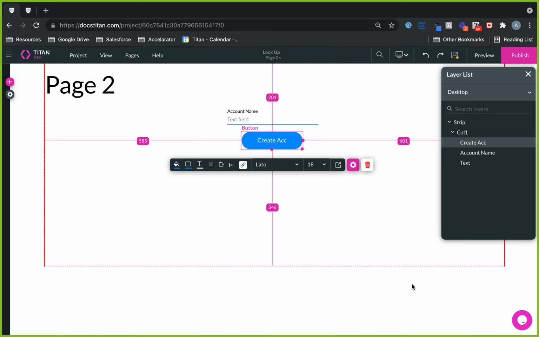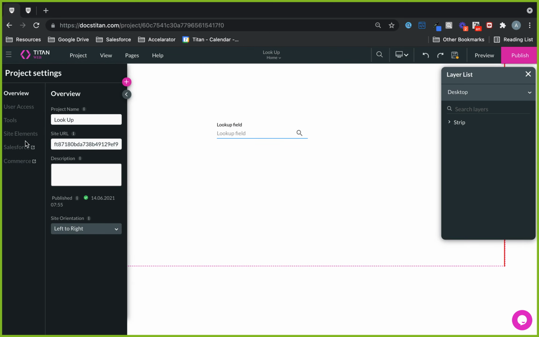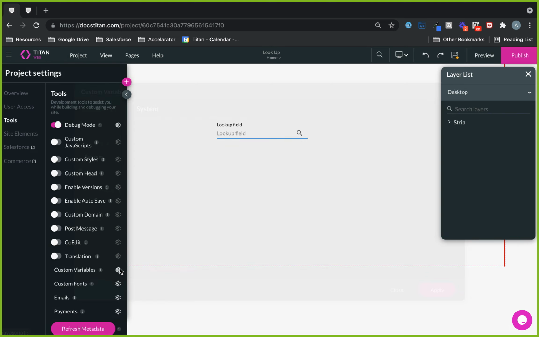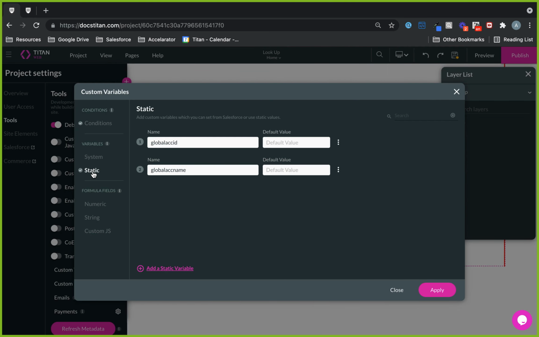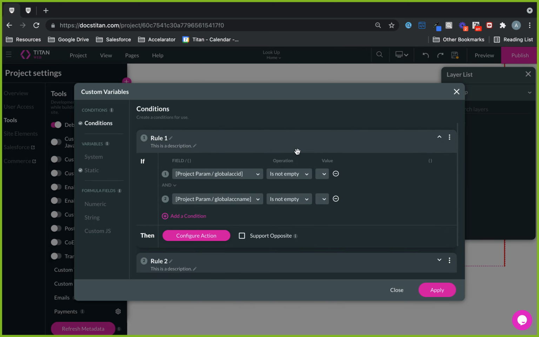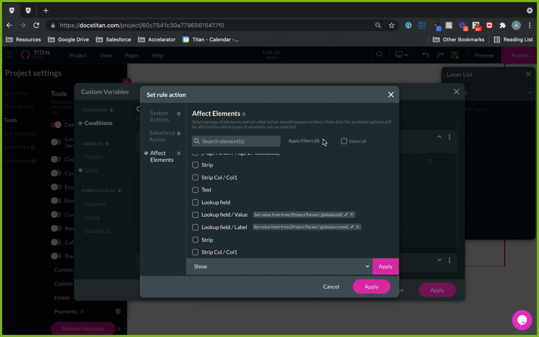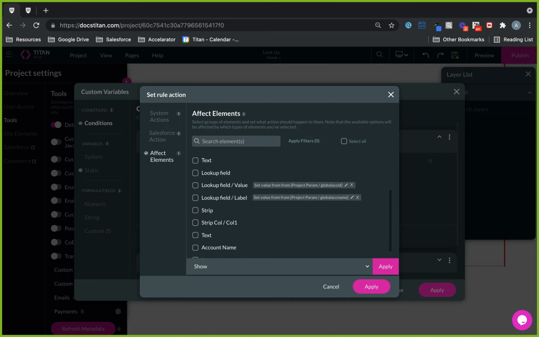Alright, so once all of that's done, what happens to my global parameters? That's the most important part, right? So if I go over to, let's go to page 1, and then we'll do it from there, even though it doesn't matter, but we'll do it anyway. In my page 1, if you look in my custom variables here, I've got conditions on them. If you look over here, there are 2 rules I've written. The first one, I've said, if global account ID is not empty and global account name is not empty, then affect some elements. And I'm going to pull up all the affected ones, which are just these 2 here.